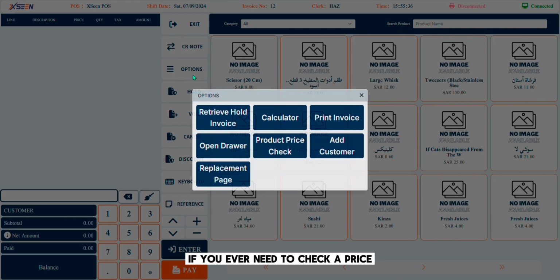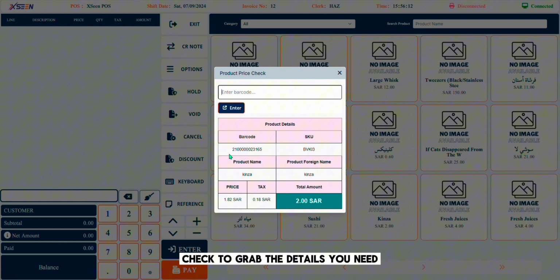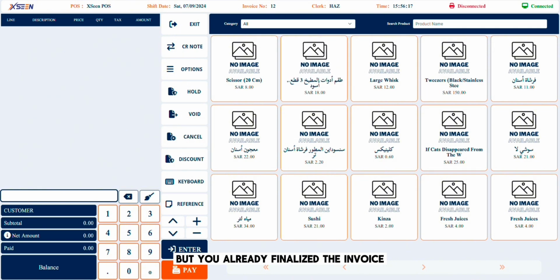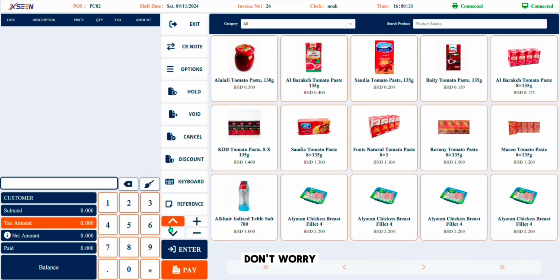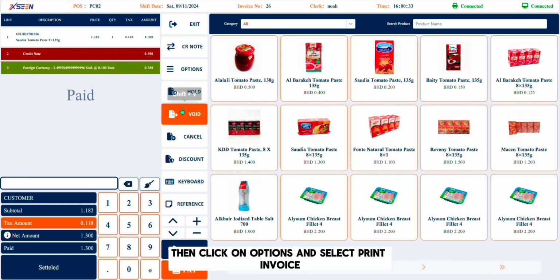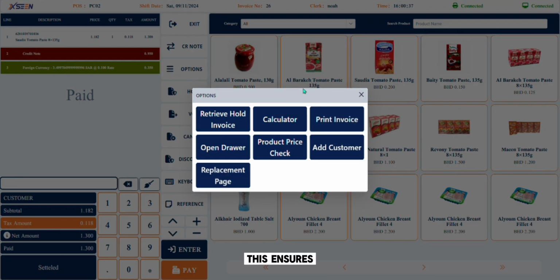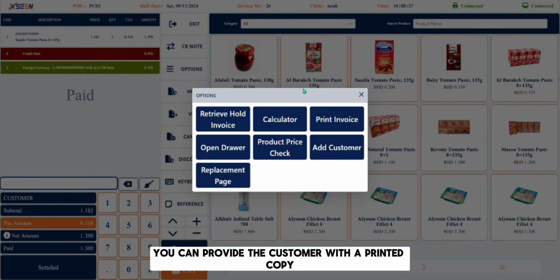If you ever need to check a price, just click on Options and then Product Price Check to grab the details you need. And finally, if the printer was not connected but you already finalized the invoice, don't worry. You can still navigate to the invoice using the arrows, then click on Options and select Print Invoice. This ensures you can provide the customer with a printed copy at any time.